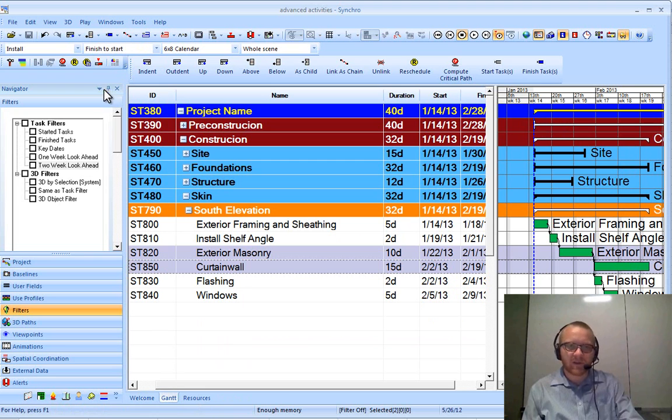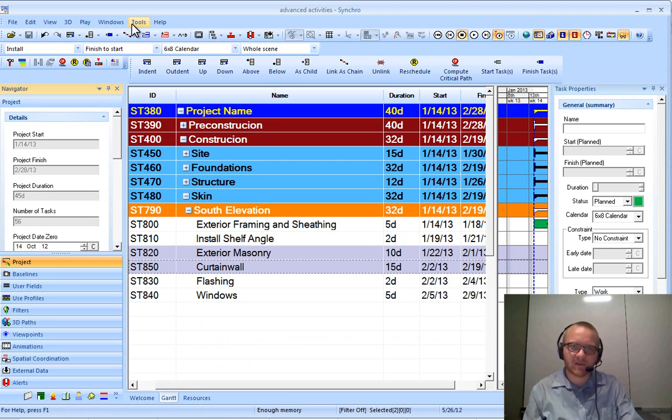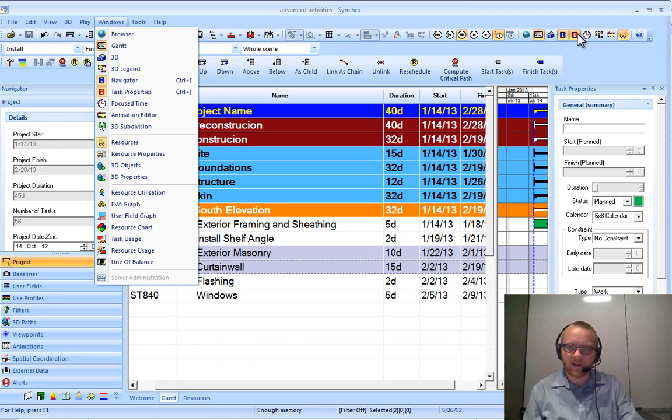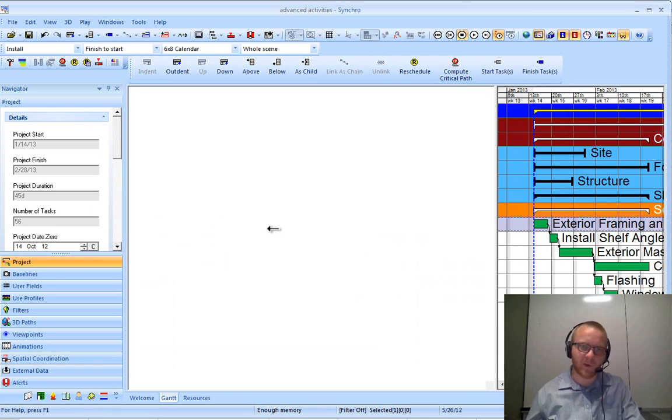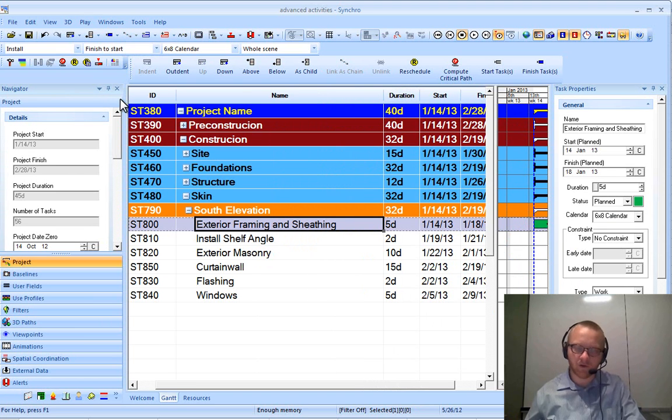So another place that we often go is our navigator and our task properties window. I can either get to that task properties by clicking on the button here, the button in the Windows menu, or doing Control right bracket. So I'm typically hitting the X's or using my Control left bracket, Control right bracket.